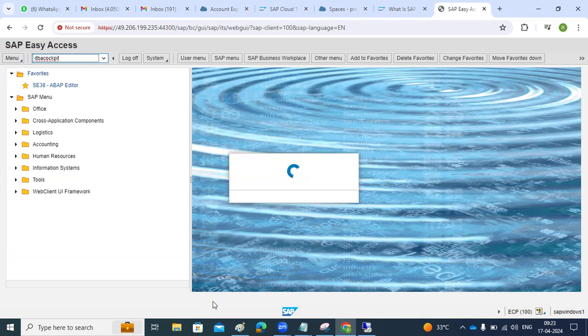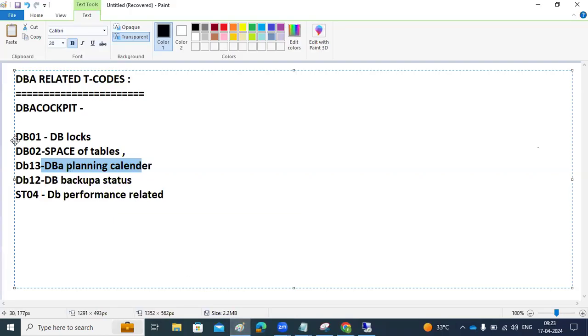So instead of using all the transaction codes, if someone asks tomorrow during the interview how to check the space at the database level, what is the transaction code at the SAP level? How to check the logs? How to check the backup? How to check the performance related? All those things, you can tell with a single key transaction code, that is called the DBA cockpit.